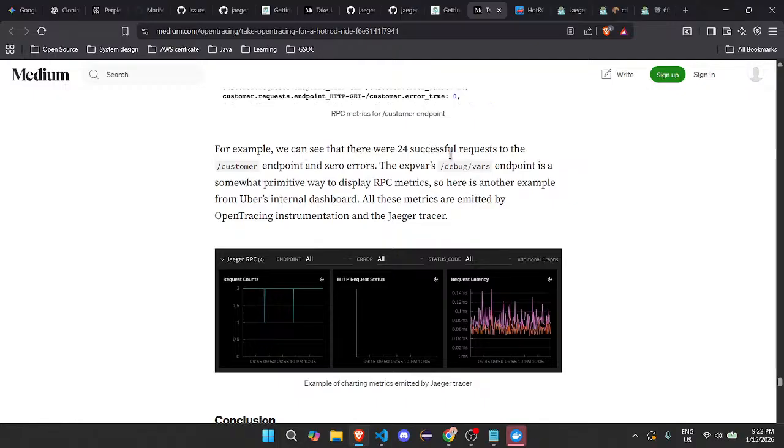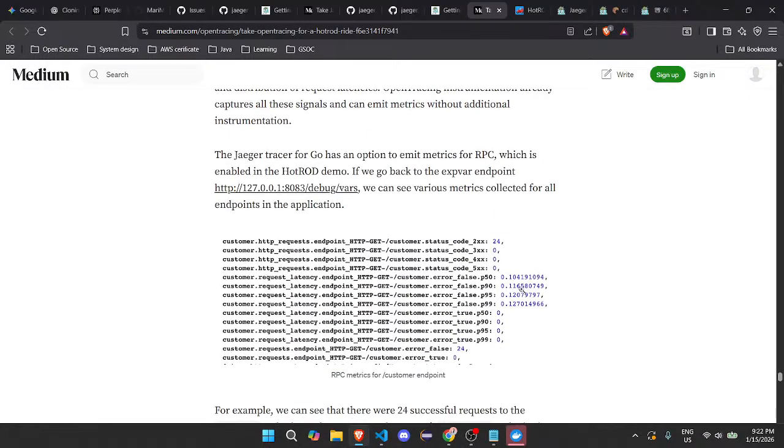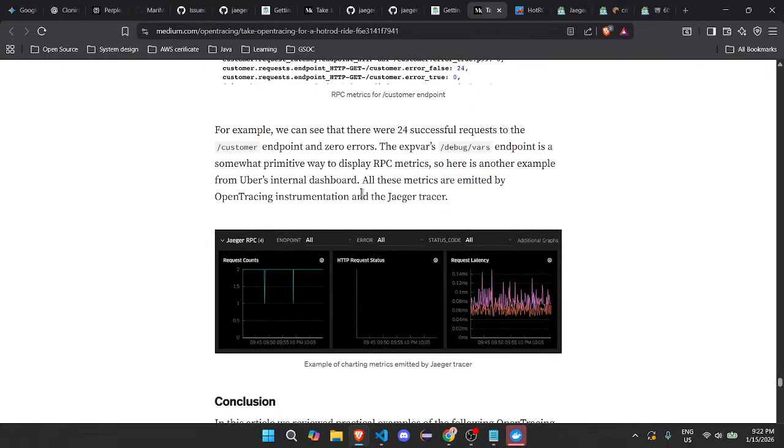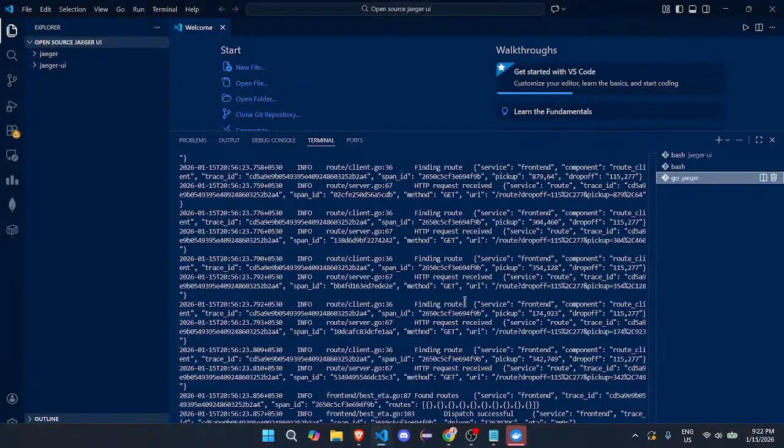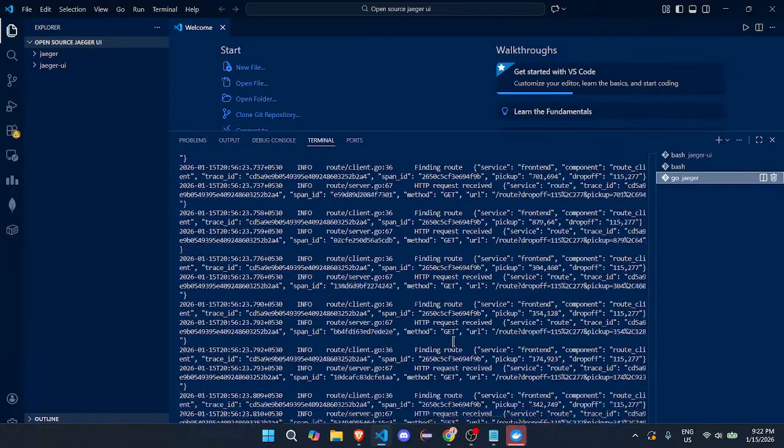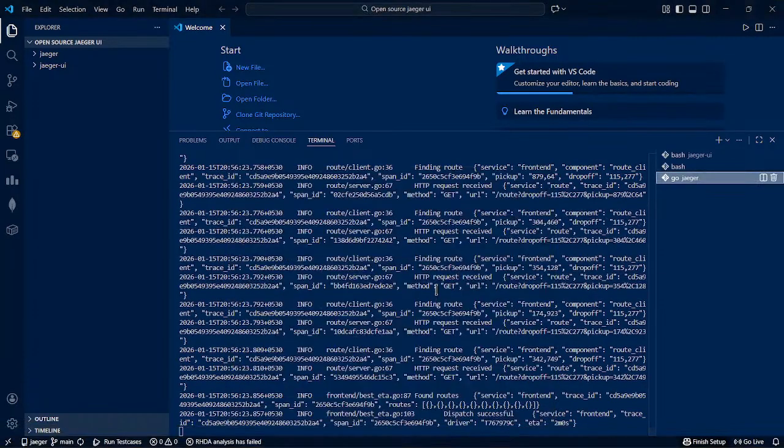See that there were 24 successful requests to the customer endpoint. Where is it? Debug vars, or maybe here. Okay, here, 24 successful requests. Oh, the status codes 2xx, 3xx, 5xx are emitted by open tracing instrumentation and the Jaeger tracer. So basically saying that all this information is available over here.